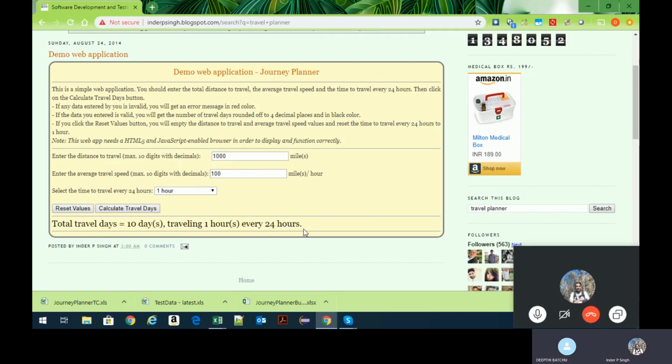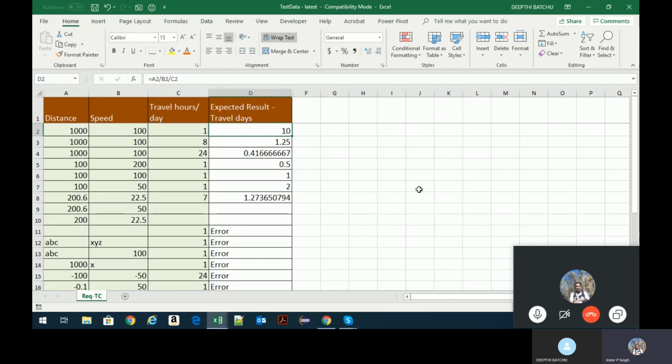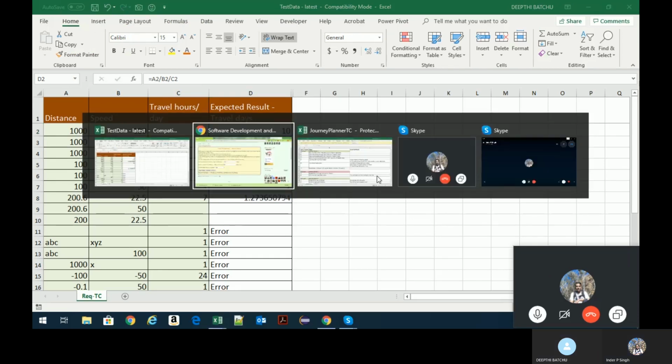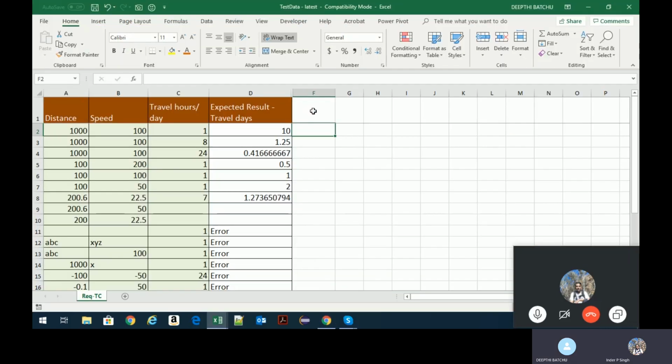So you're getting the expected result. Total travel days is 10 days. So let us see what is the expected result in the test case for column D of test data sheet. Column D in the test data sheet is 10. This is what you got. Now, do you want to make a note of which test data you have executed or not? Or you can put executed also, execution date timestamp also, and notes also.